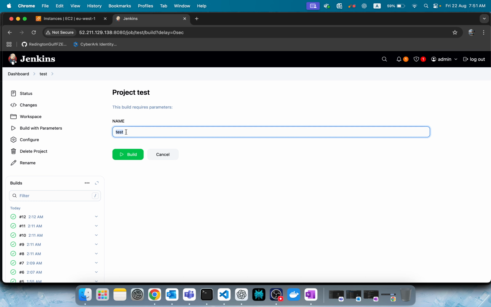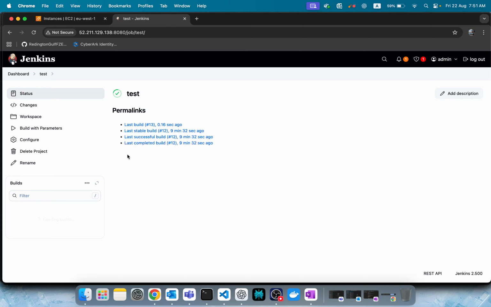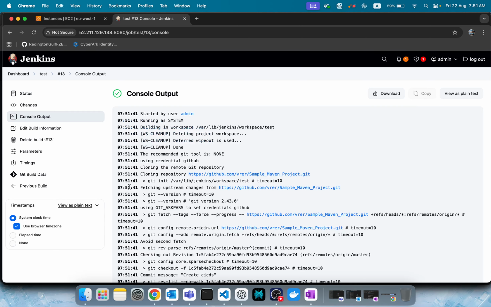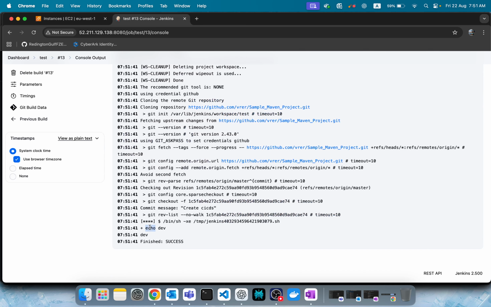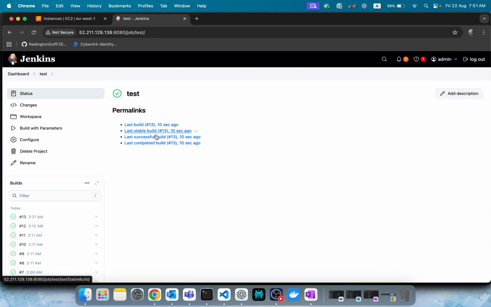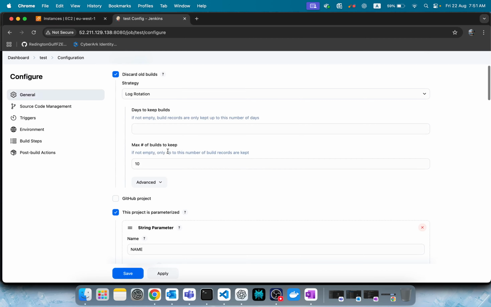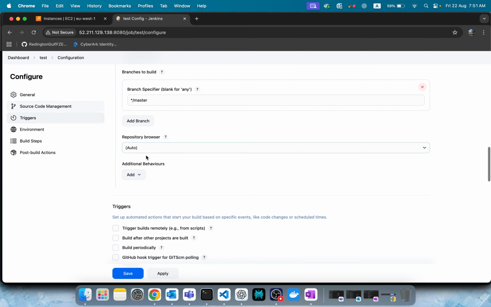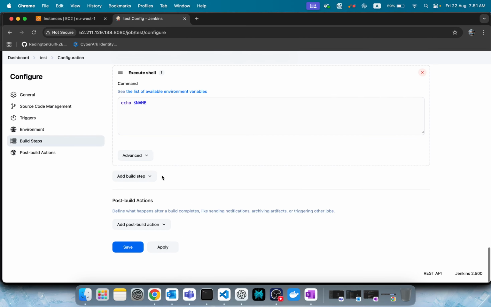By default, test is the parameter, right? You remember we set the default value. If you want, just leave it as it is. If you want to change it, enter dev and build it. The value you pass should show as echo dev. How did it come as echo dev? This dev value is assigned to the parameter called name, and the name is being used here just to print, just to show you. That's it.